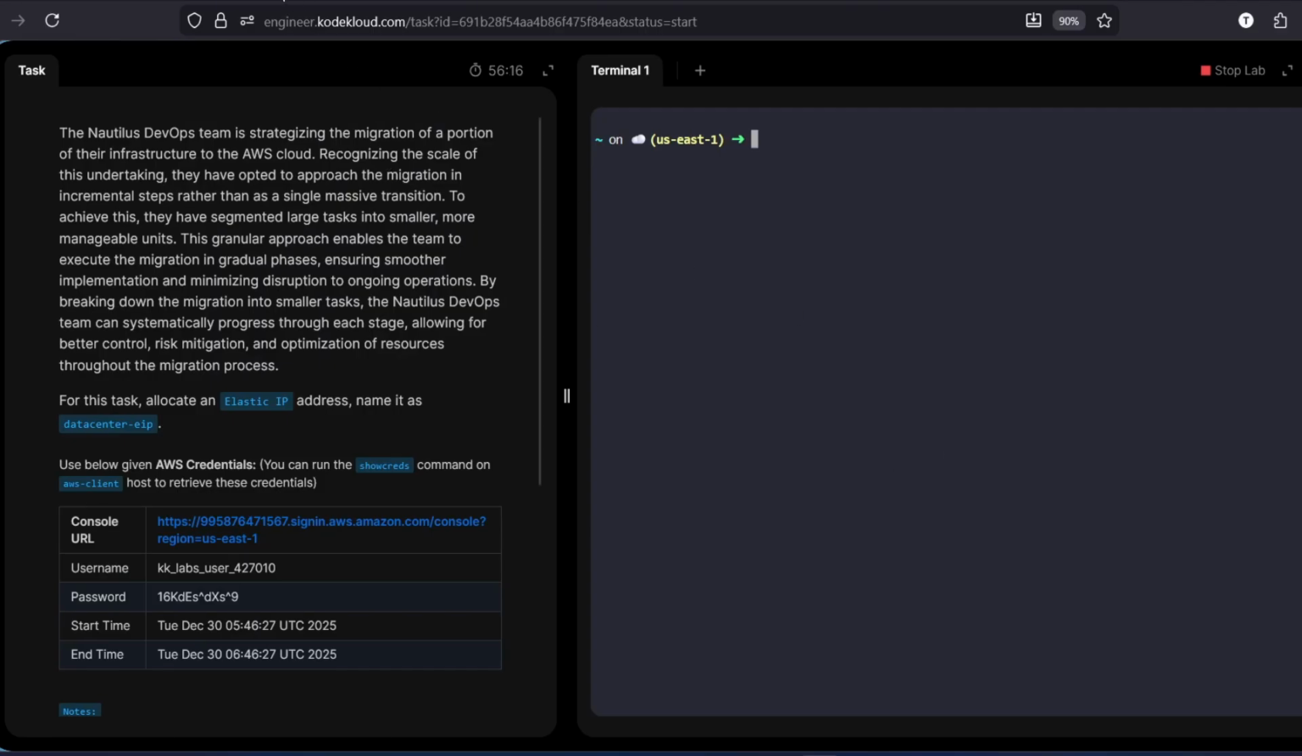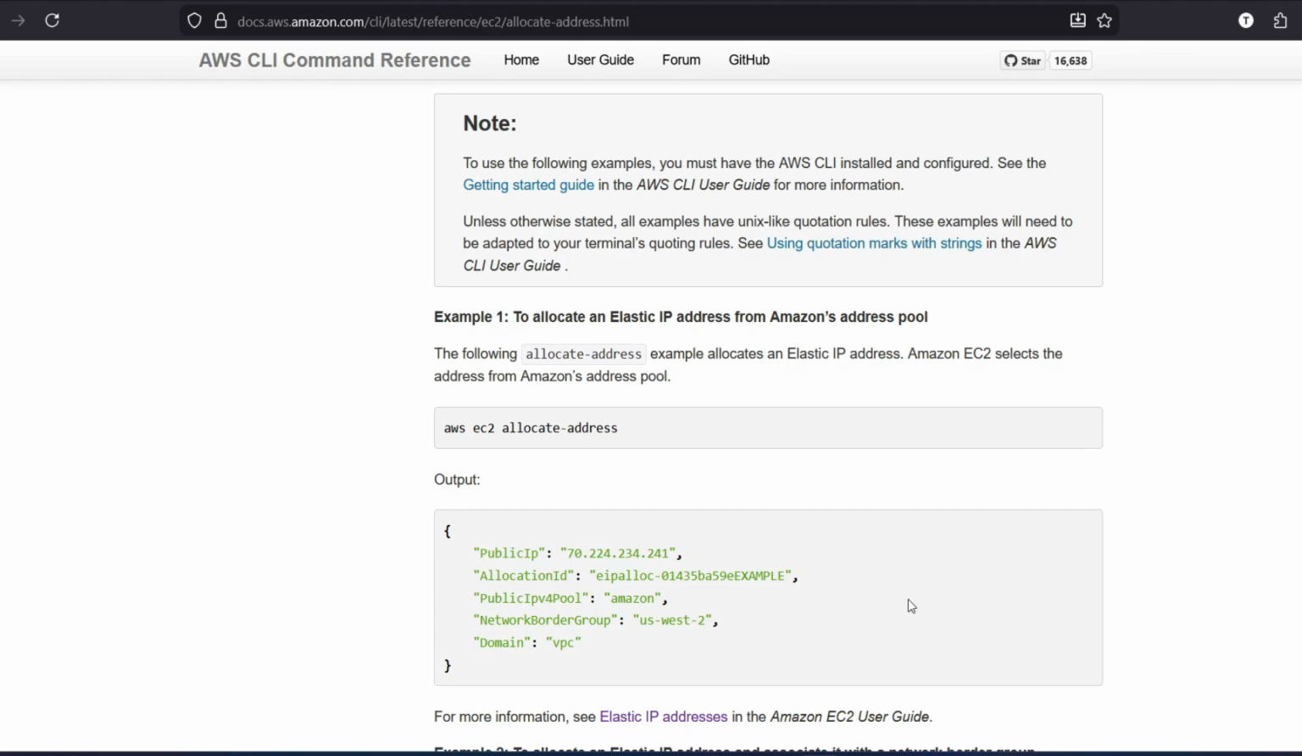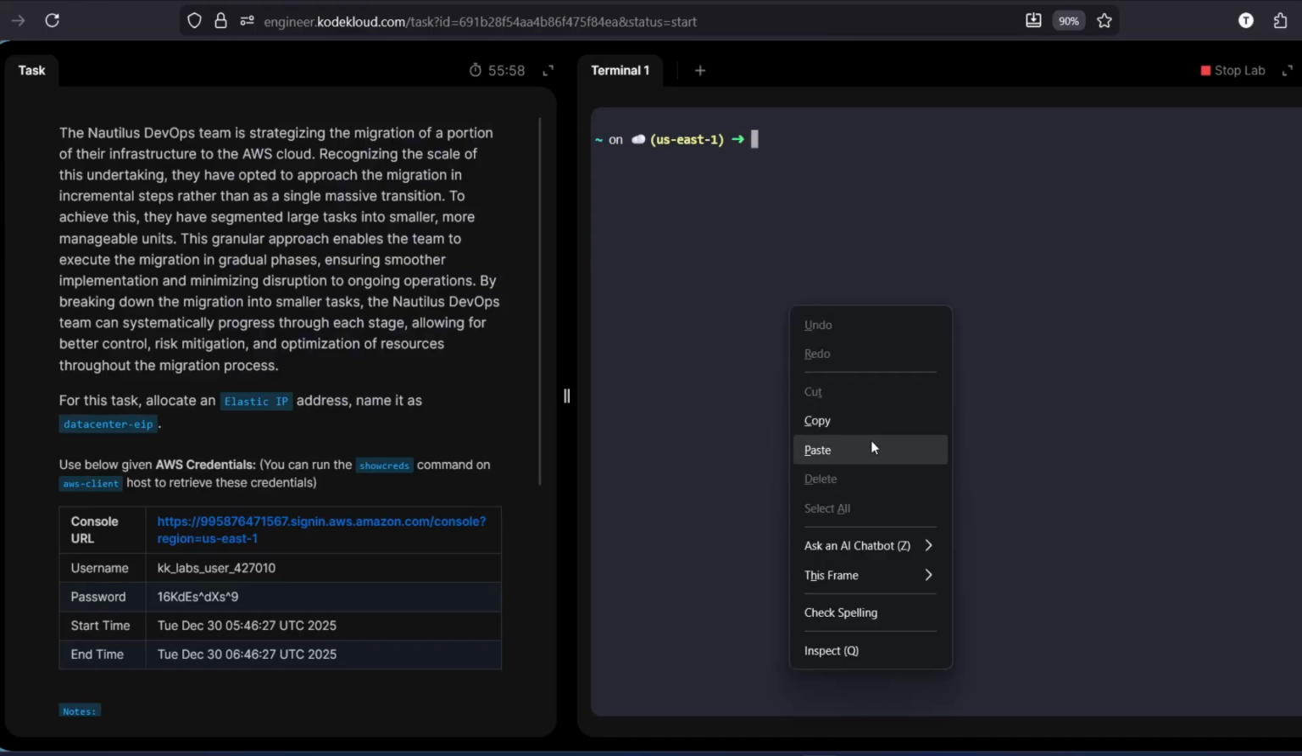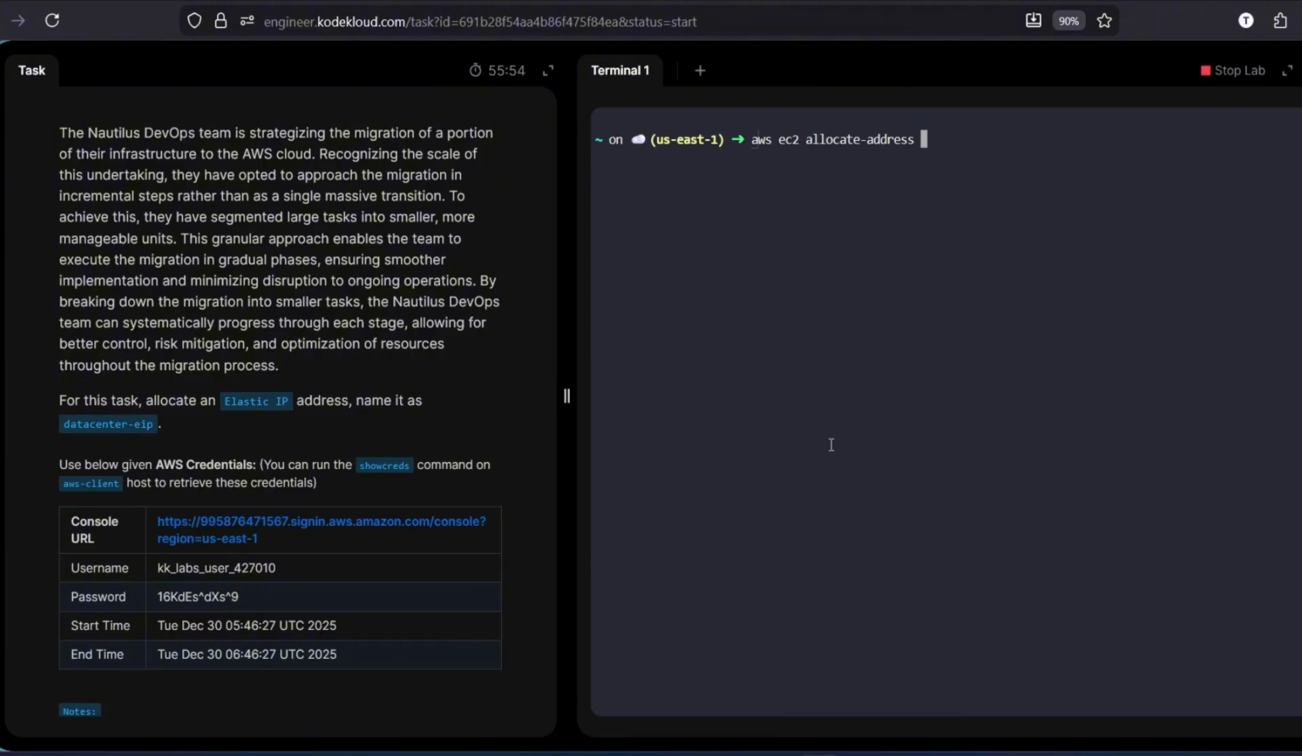As usual, I will refer to the documentation, and this is the AWS CLI reference documentation, and this is the command we need to use. We need to allocate the elastic IP to the domain, and we need to provide the name to the elastic IP, which is data center EIP.